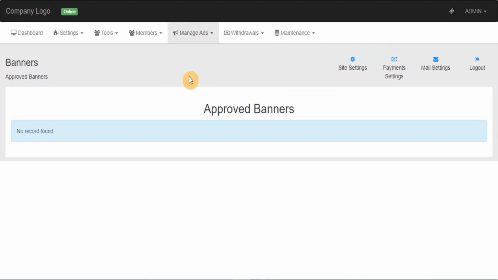Approved banners. This section lets you track the banners purchased by members, and you can track the details of each banner. Pending banners. This section will show you the list of all pending banners, and you can approve them after checking the contents and payment associated with it. Approved sponsor ads. This section lets you track the sponsor ads purchased by members, and you can track the details of each sponsor ad. Pending sponsor ads. This section will show you the list of all pending sponsor ads, and you can approve them after checking the contents and payment associated with it.